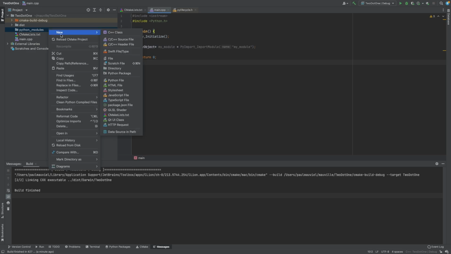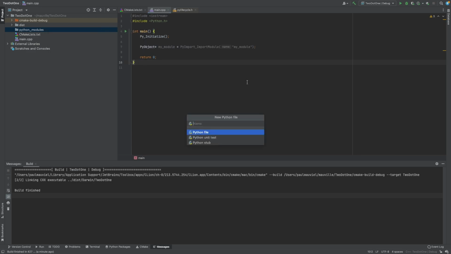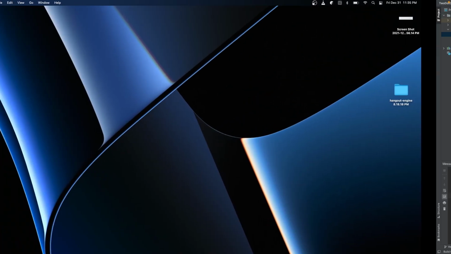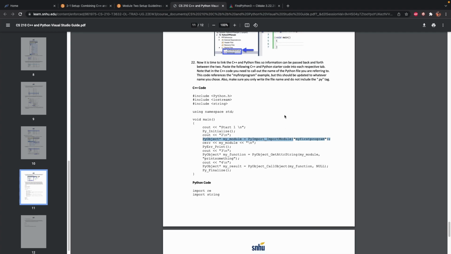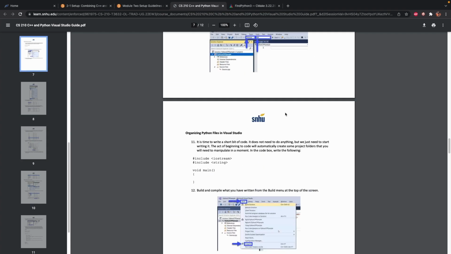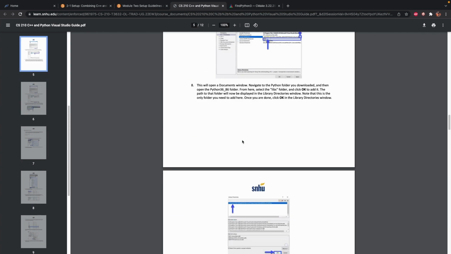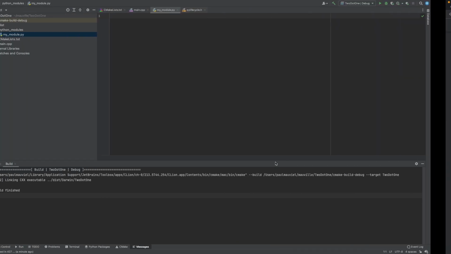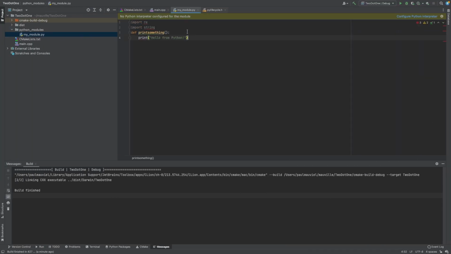So, and then inside here, we are going to create a Python file, and we'll call this mymodule.py. And we want to access this py file. And then let's use the sample Python that was here. Where is it? Here. We want to use this sample Python code. Hello from Python. Right? So we want to define these things here.